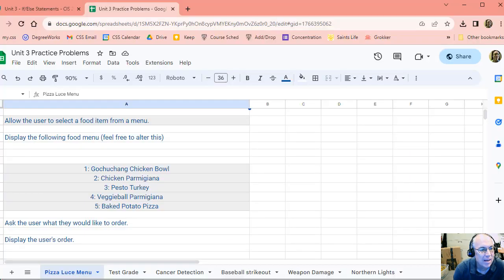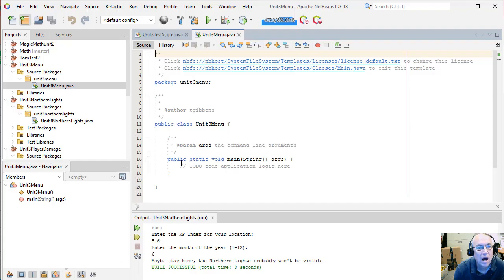So Pizza Luce is one of our favorite pizza places in town, so this is part of their menu. Here we want to display that. So display the following food menu. Ask the user what they'd like to order based on this number. So again, we're going to need some printouts here.